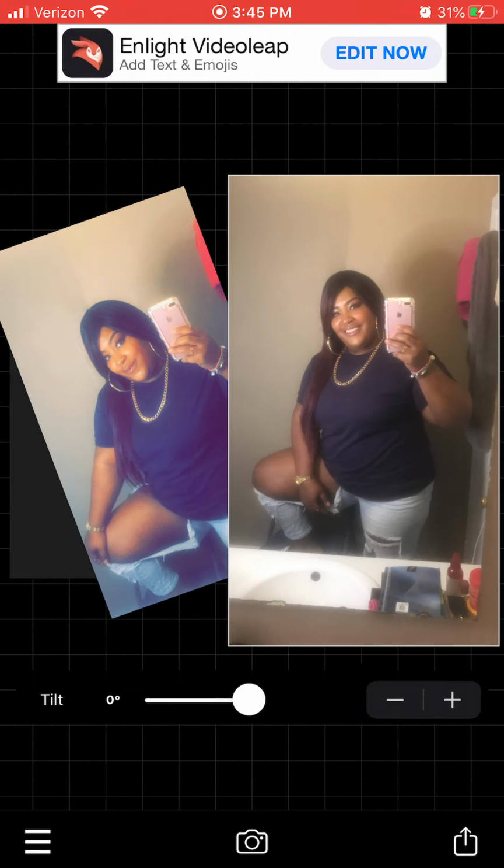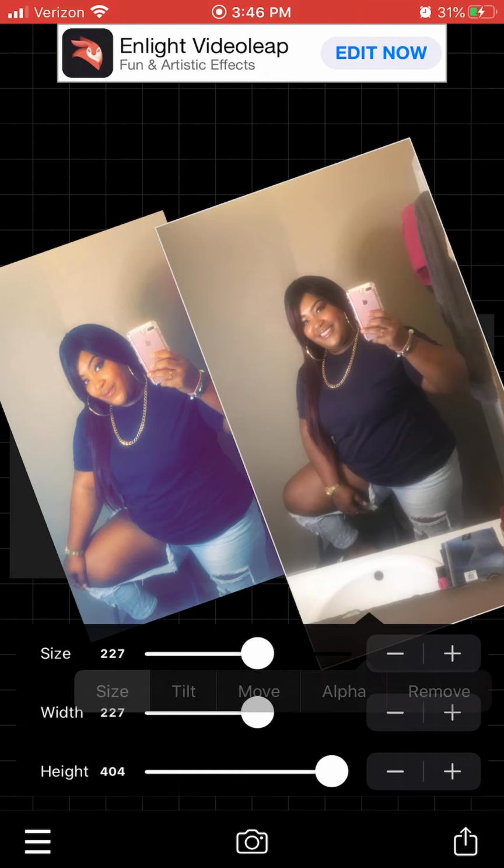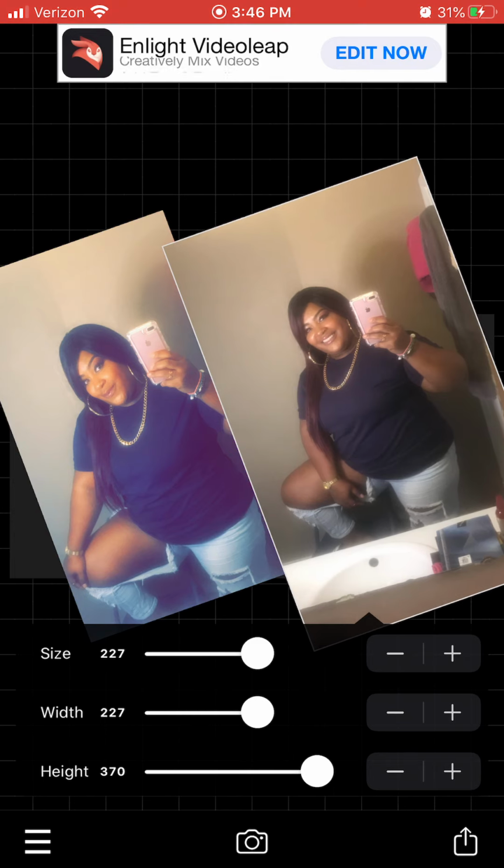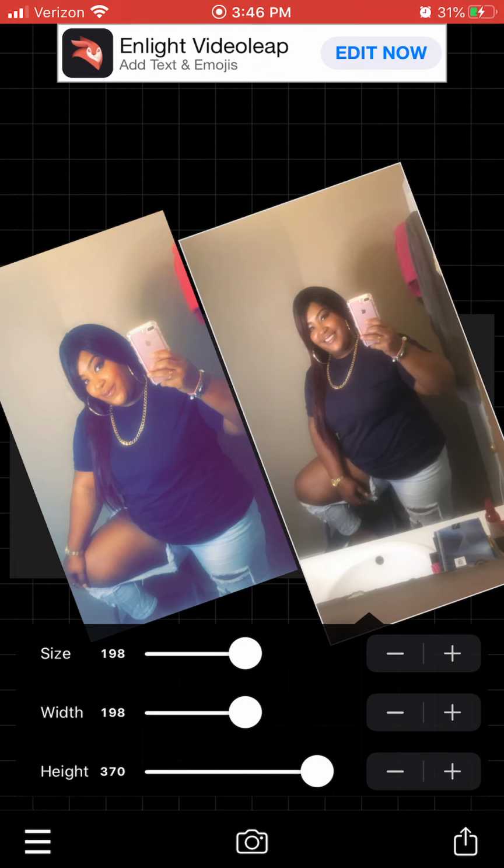Okay, so now you want to tilt it a little more or get it just the way you want it. You can make y'all look like twinsies. Slide that over. Slide this one over. And we're going to shorten the height on that. Not too much. We want the width. You don't want to look all wide and stuff like that.